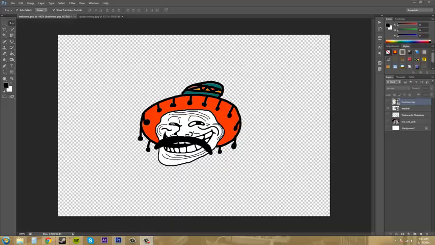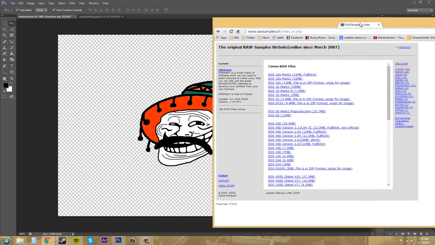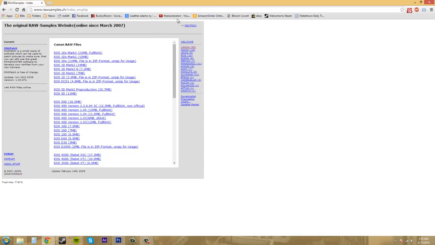In this tutorial I'm going to show you how to import camera raw data files so that you can work on them in Photoshop. Now what I did is I got some free raw files off of this website called rawsamples.ch, and then you can download a sample of a camera raw file from any of these types of cameras.